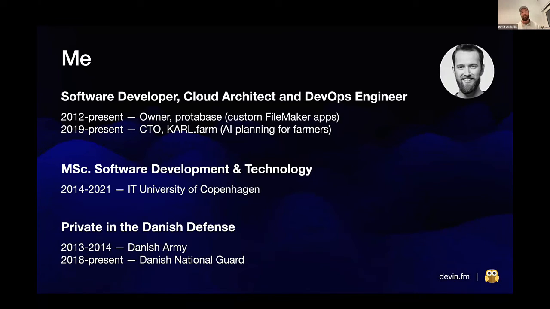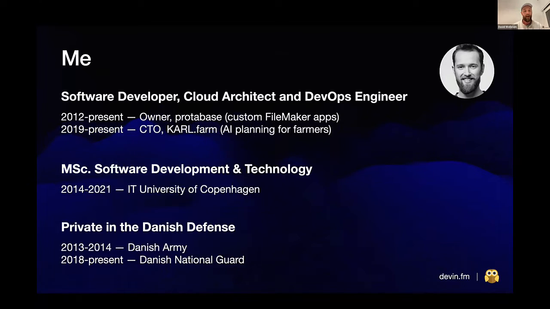So I am a software developer and cloud architect, and I enjoy DevOps. I've been a FileMaker developer since 2012, developing small custom apps for small companies. Then in 2019, I started a startup called Carl, where we do AI planning for farmers. We also use some FileMaker stuff for some internal systems there. And I have a master's in software development and technology from the IT University of Copenhagen. And then on the side, I'm actually a private in the Danish National Guard.